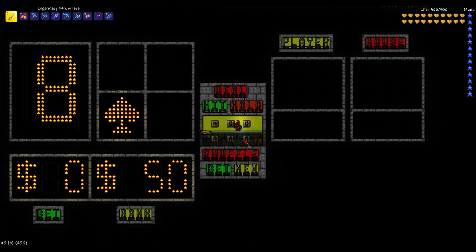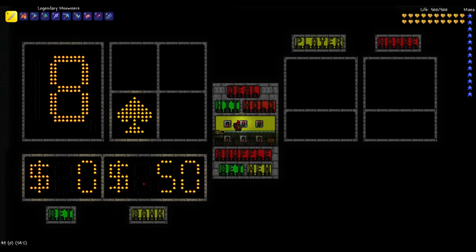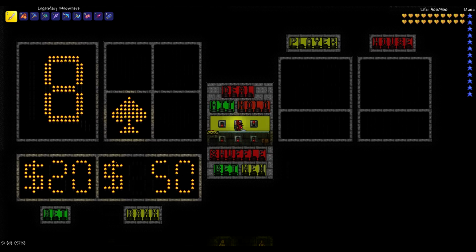Alright, so let's play a few hands. We'll need to bet first. We start off with 50 bucks in the bank, and the bottom left lever here allows us to input a bet. We can input anywhere between $10 to $40. So we'll start off with 20 bucks, and then let's hit deal.